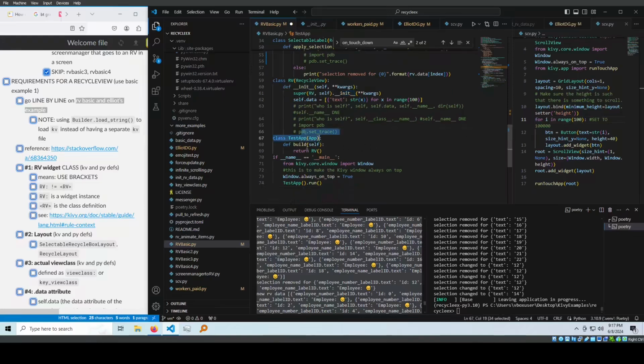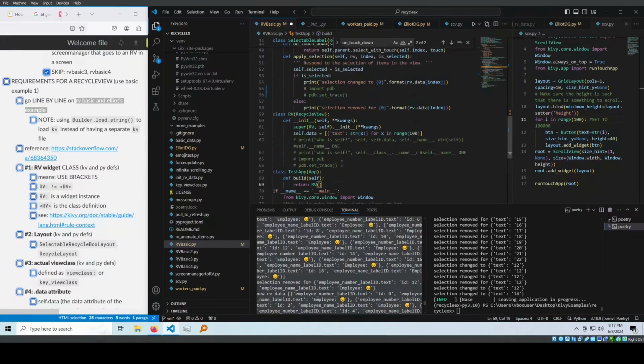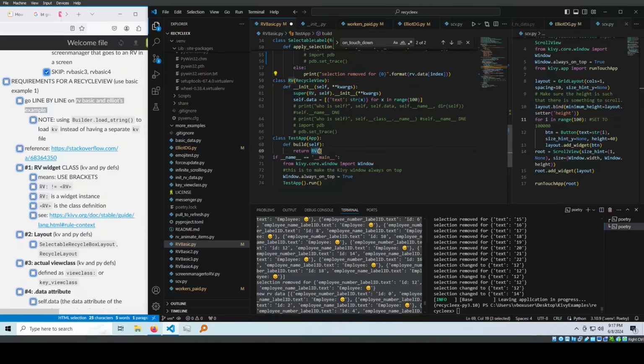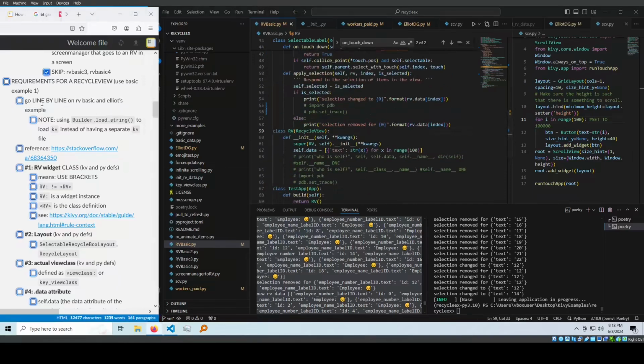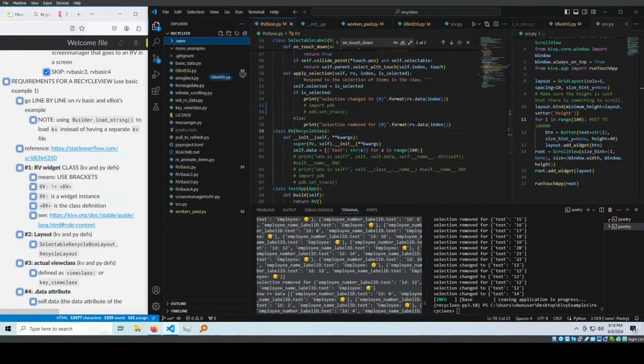Then this is your test app, and then build self, return RV. This is just because you need to return a widget, which is this RecycleView, and it will only show the RecycleView. If __name__ equals __main__, this is like a guard. It means that if you are calling rv_basic.py, it will run. But if this is like a module, it will not call it because it will be imported, and it will not be main. But because you're calling rv_basic, it will be main. But if you're importing it, it will not be main. And then from kivy.core.window import Window, set it to top, that's okay, then run. So there's that. I've covered RV basic and then Elliot's example right here.